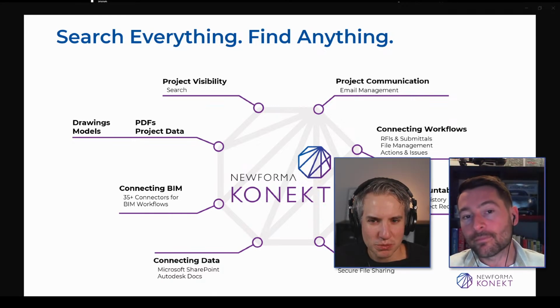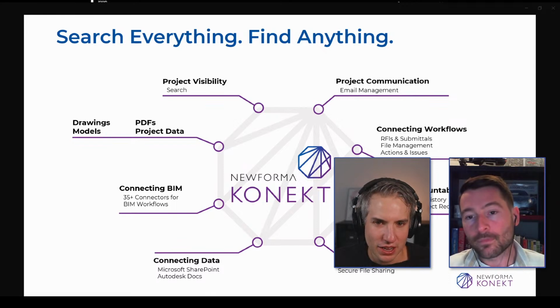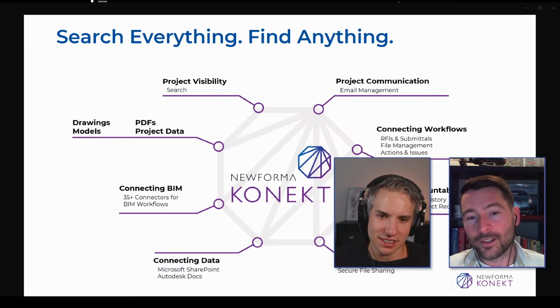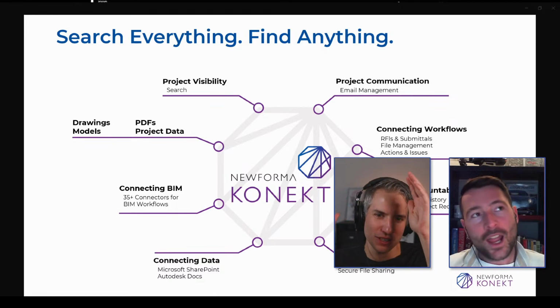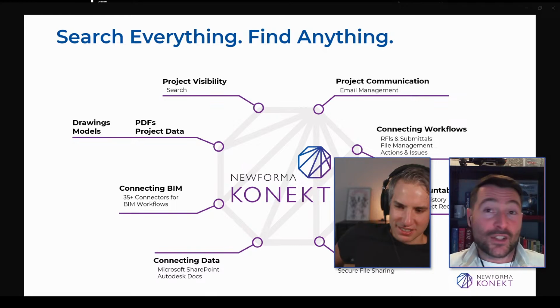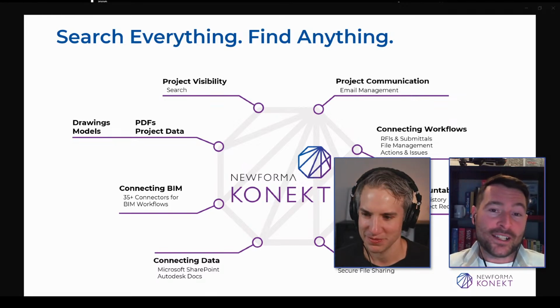What is the biggest difference between Newforma Konekt and ACC in this case? I see some RFIs and submittals, file management, or archives. I guess these are some of what ACC can do for the design professional. So would you say you're competing, or it can be a supplement to ACC? Yeah, I'll just start with a statement, because we don't feel like we're directly competing with ACC. Of course, there's overlap on certain functionalities, but most of our customers use both platforms at the same time.